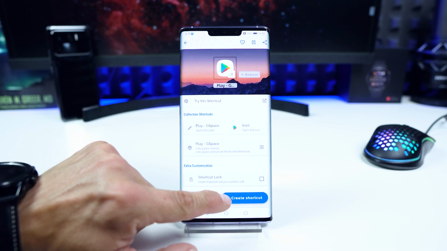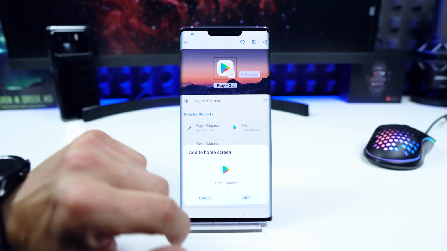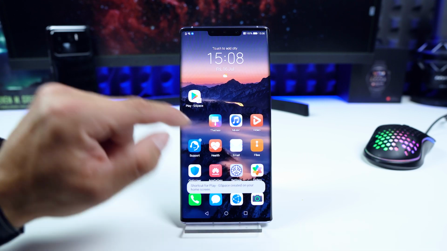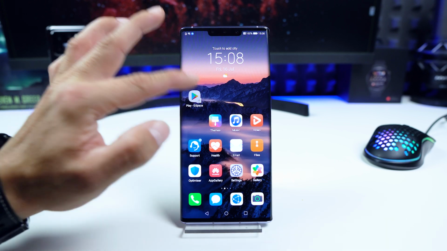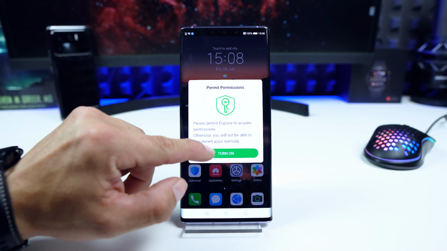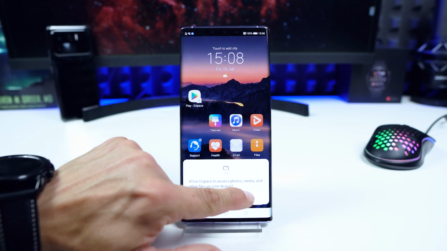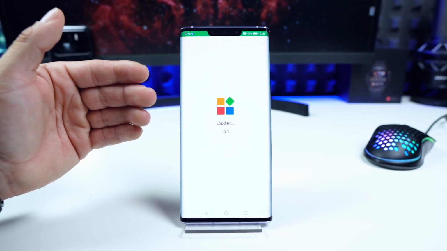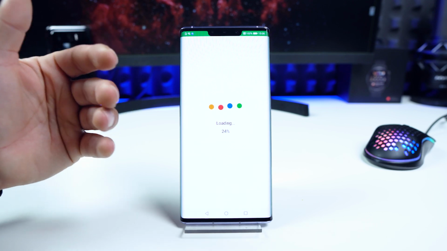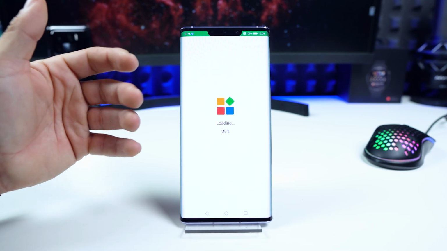And now all you have to do is tap on create shortcut and choose add, and we have a Google Play icon right here. So tap on this icon, allow and allow, and Gspace is now opening and loading all necessary services and applications.